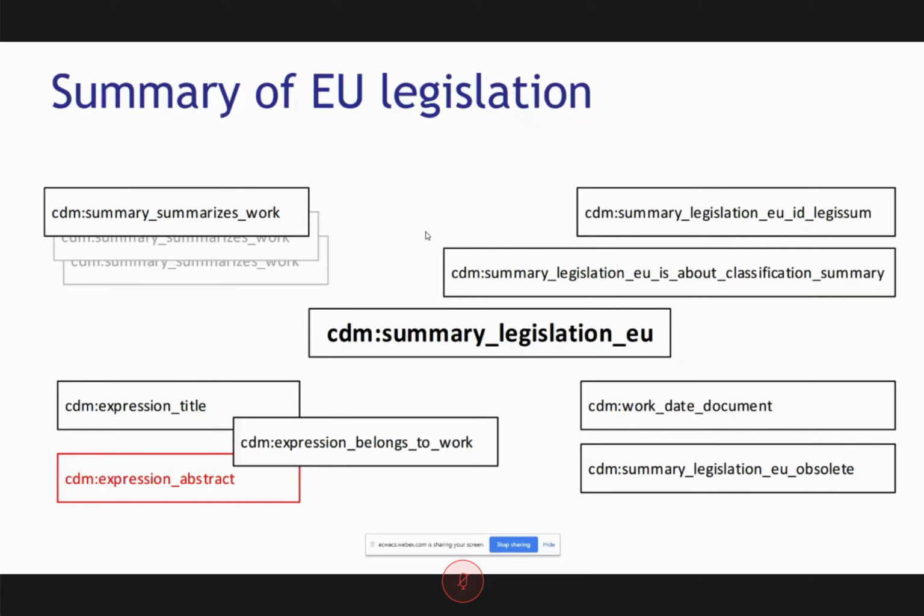Besides that, we have also expression abstract, which you see in red. Why is it in red? Because it is something which is not currently fully populated with metadata, but in a very short term we are going to put data in this field, so it will also be possible to extract as metadata the short description of a summary, which in itself explains the essence of the act. It is in like 1 or 2 or 3 sentences. And on the right side, you see again the identifiers. The first one is a random identifier, which does not have any meaning, but it's just a unique identifier used to identify the summary.